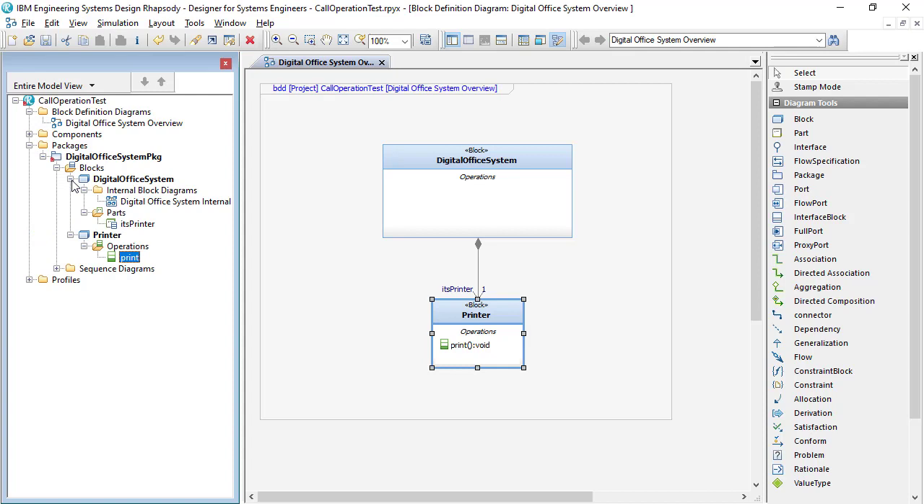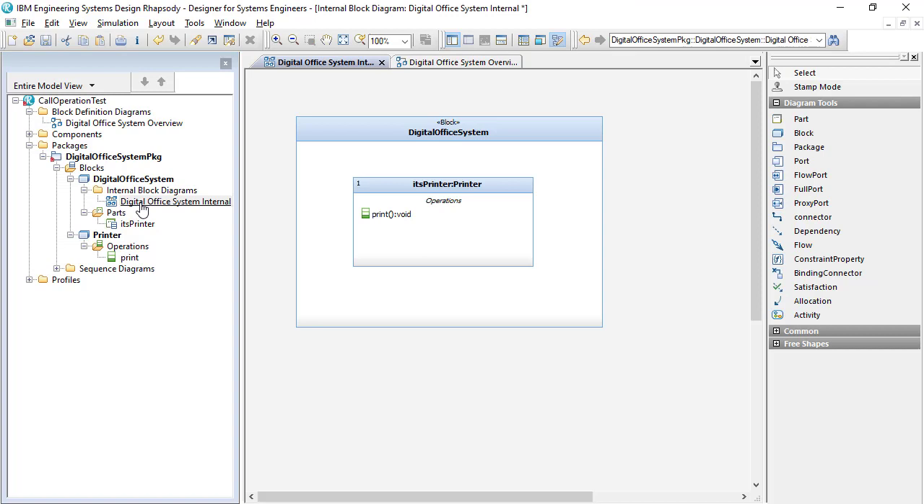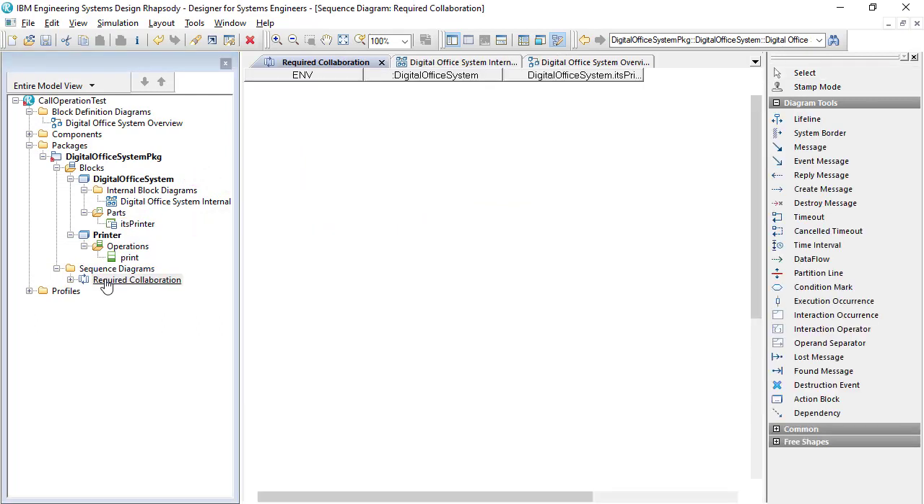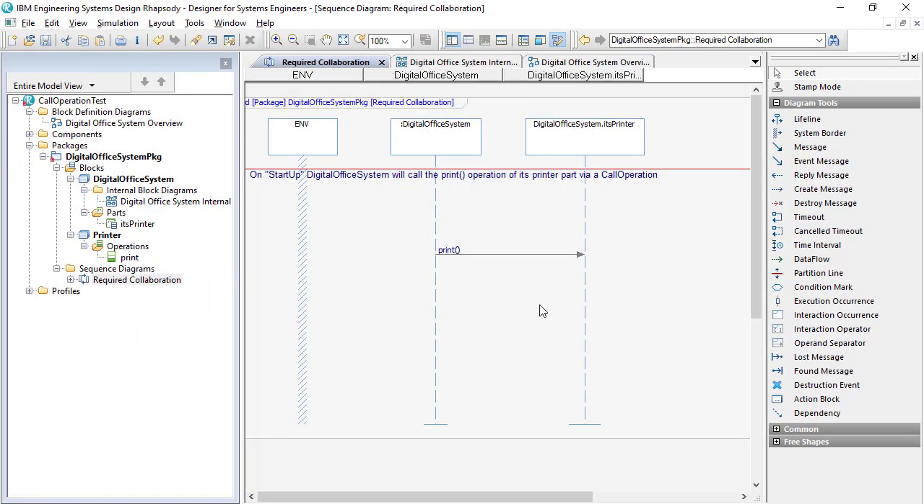Here you can see a different perspective. For example, in the IBD, internal block diagram, showing that the office printer system has a part, its printer, of type printer. This is pretty much the same representation that we also see in the browser. Digital office system has a part, its printer, with the exception that the type is not shown. Or the sequence diagram, in which I specified the intended behavior that the digital office system calls the print operation of its printer. So let's implement the intended behavior.